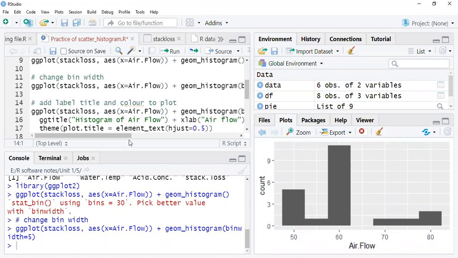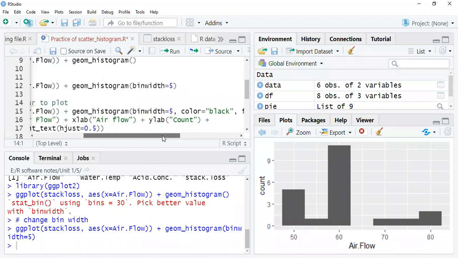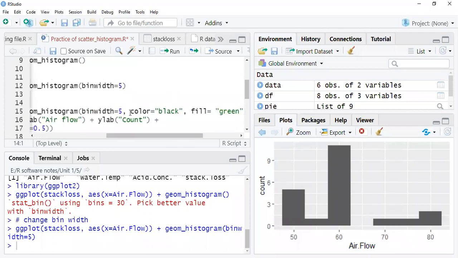Then suppose we want to give the title also. I think we have to fill the color also. If you see the command for color, the color is black, and fill is the green color. This color is, I think, the border color. So the border color is black and the fill color is green. Let's execute and see.